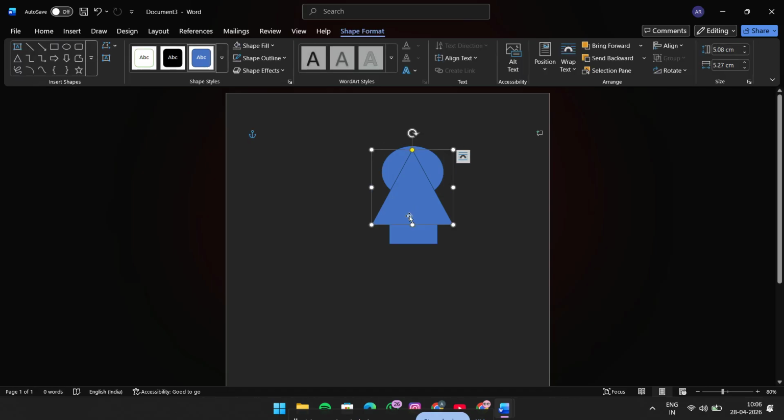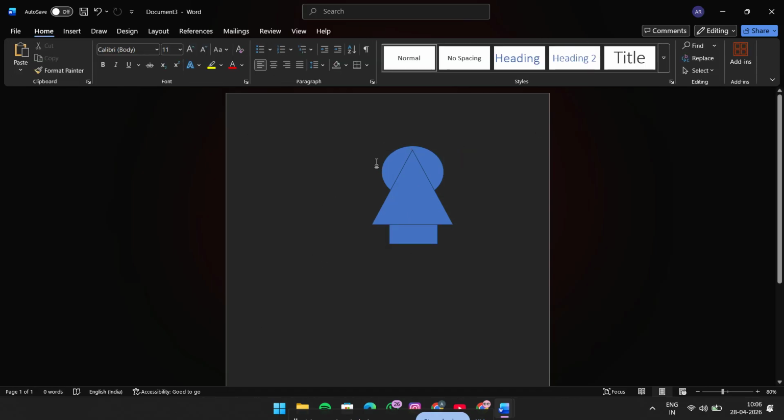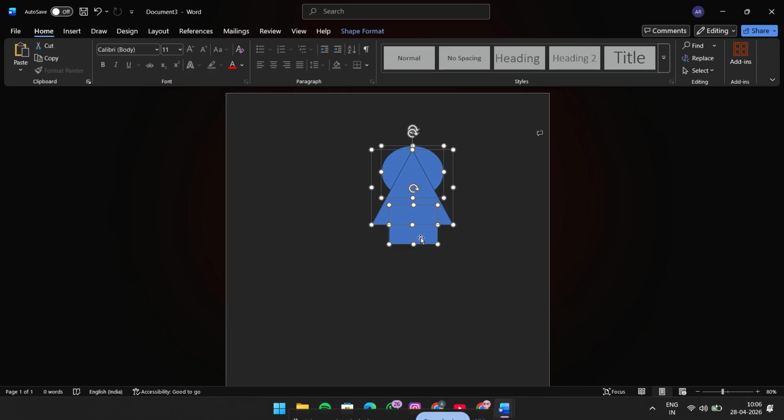To group objects, you first need to select multiple items. Hold down the Control key on Windows or the Shift key if that works better for your selection, and click each object you want to include in the group. Make sure every item you want is highlighted before moving on. If even one object is missed, it won't be included in the final group.